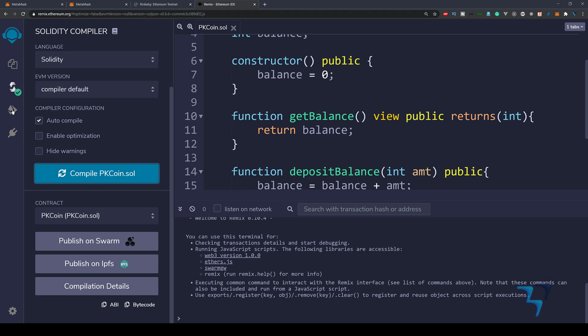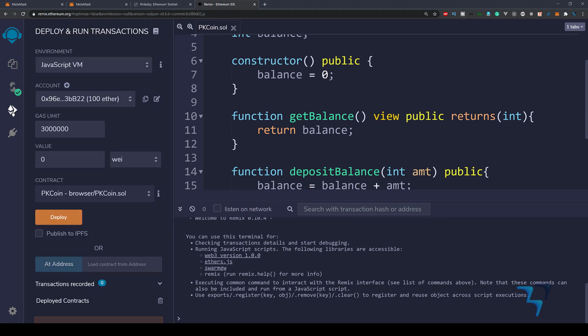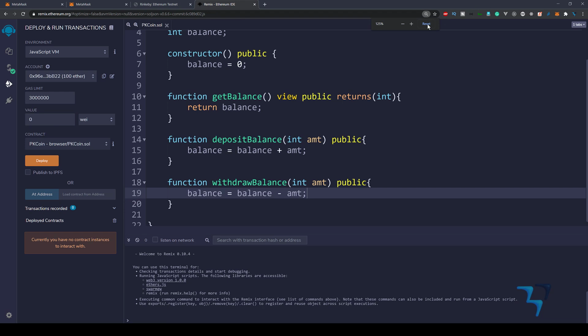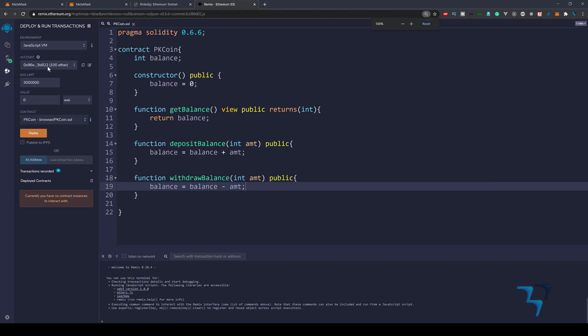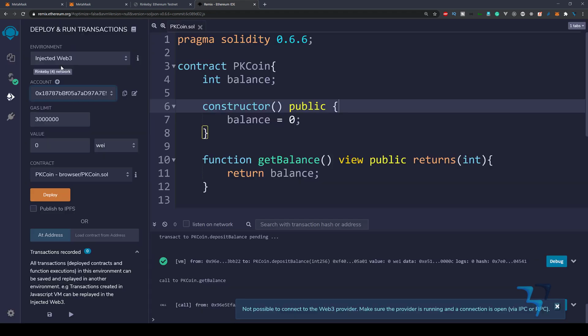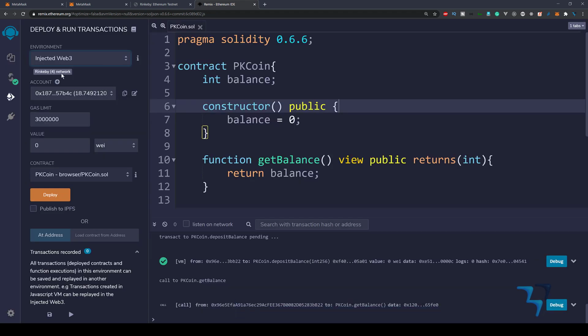And now if I go to another block, deploy and run, here you can see right now the situation is that we have some accounts here, but we want our account, right? So basically we have to inject Web3, and we have to choose our network. So I have injected, and now you can see I have this address where we have 18.749212000088 Ethereum.